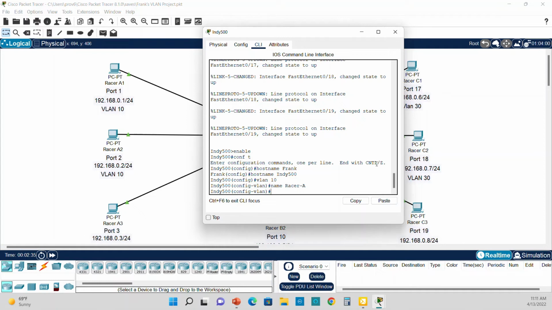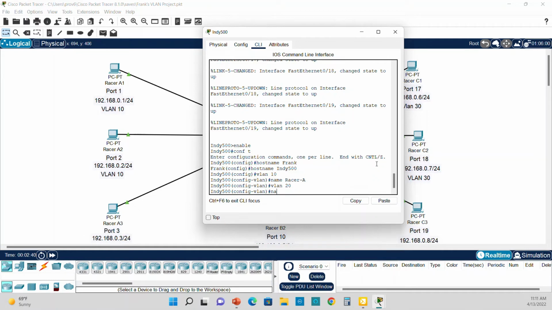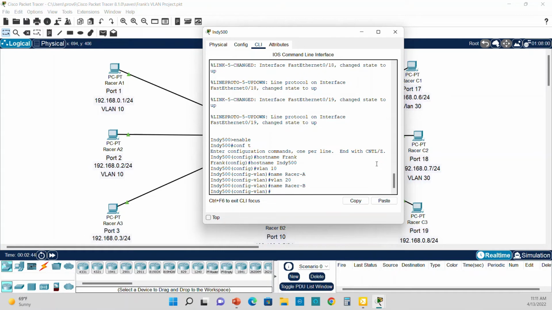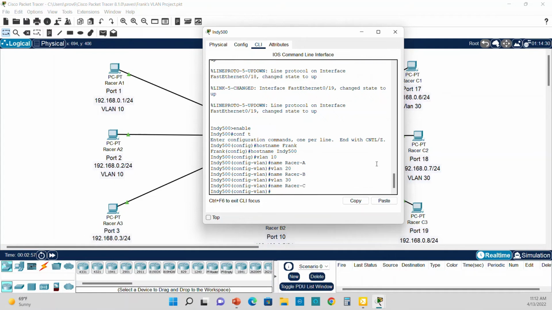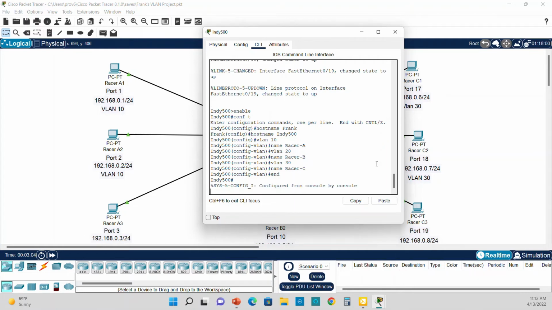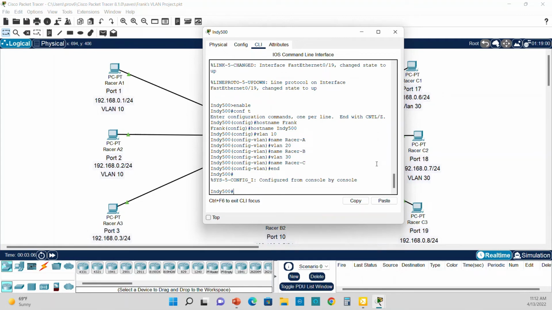So let's do VLAN 20, and we'll name it Racer B. Enter, and we'll go to VLAN 30 and name it Racer C. Okay, so we created 3 VLANs. And we want to go back to privileged mode, so we're just going to type in end, hit enter again. Now we're in privileged mode.